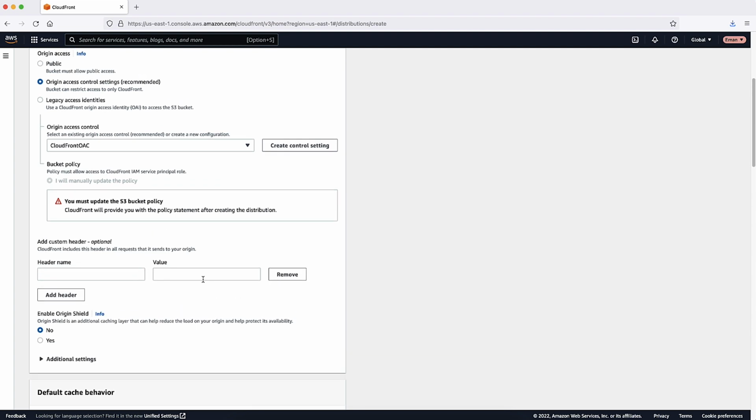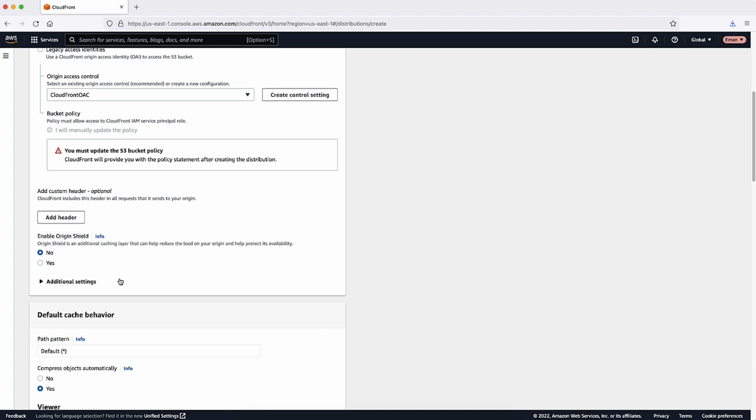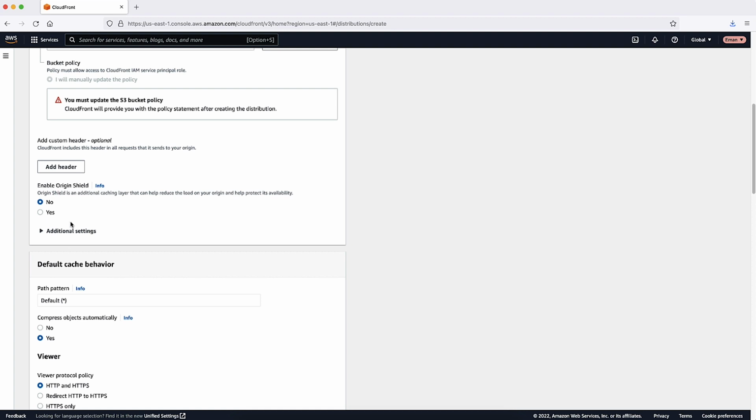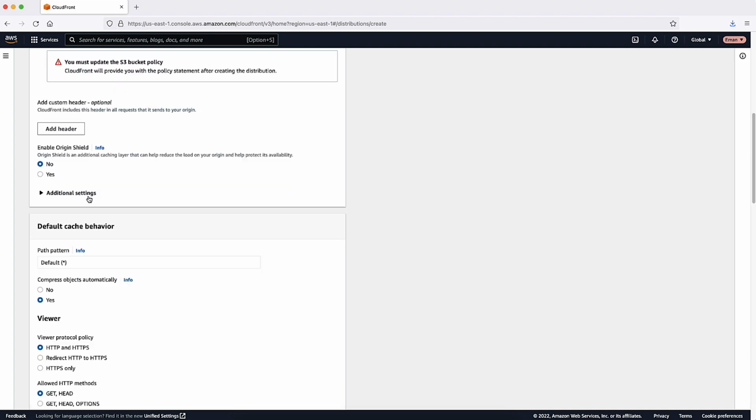You can add a custom header for CloudFront if you want to include it in all requests that it sends to your origin. Also, you can activate Origin Shield for your distribution if you want. Origin Shield is an additional caching layer that comes with additional costs. By expanding the Additional Settings section, you can refine the default values for connection attempts and connection timeout, in addition to the custom origin-only related settings such as response timeout and keep-alive timeout.